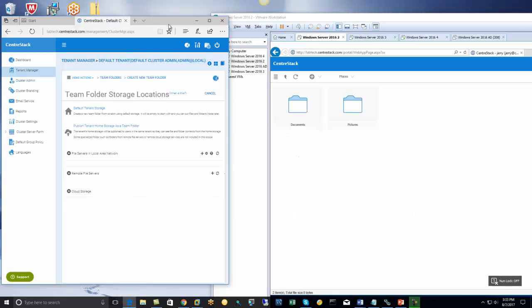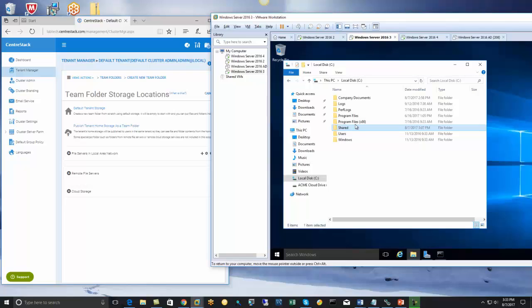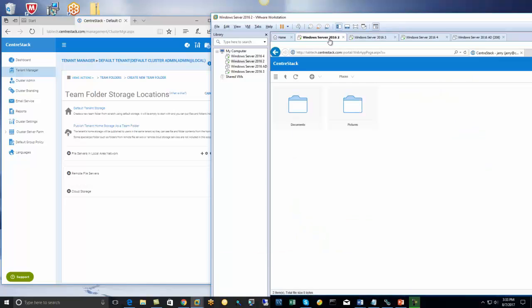Okay, so let's talk about how CentreStack can be used to create a cloud file server from your existing file server or from cloud storage. So you see here I have two windows open. I have a VMware workstation with several virtual machines running. This virtual machine here, number 3, is going to be my file server. I've got a shared folder, which we'll go into in a second. My user is logging in on this virtual machine, number 2.